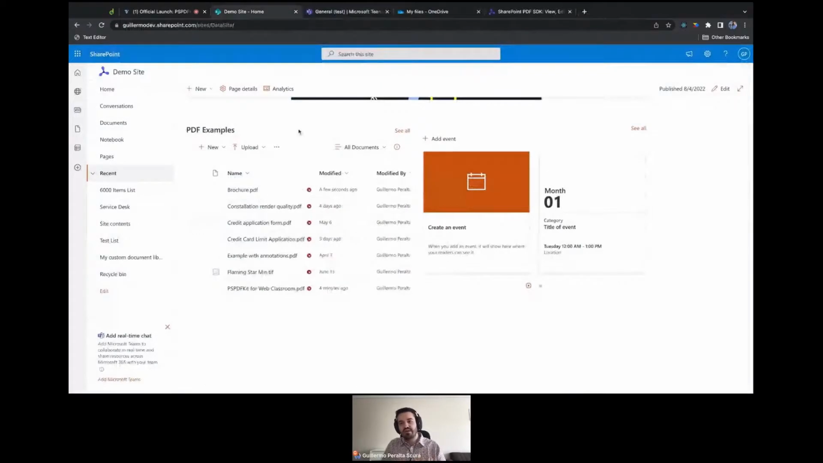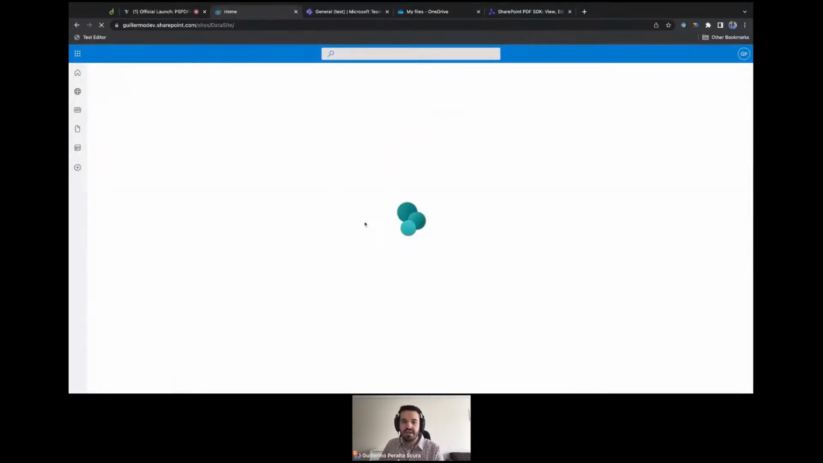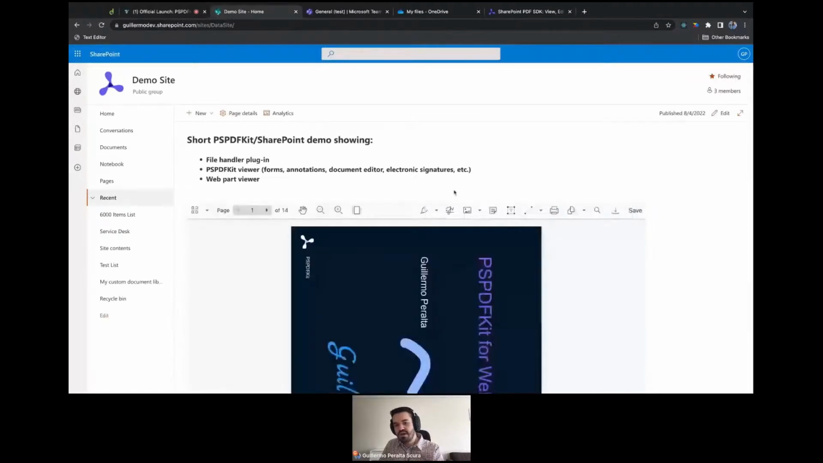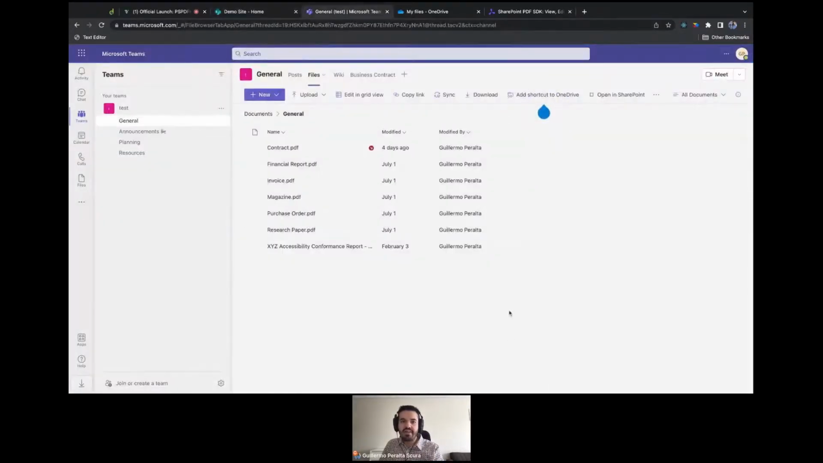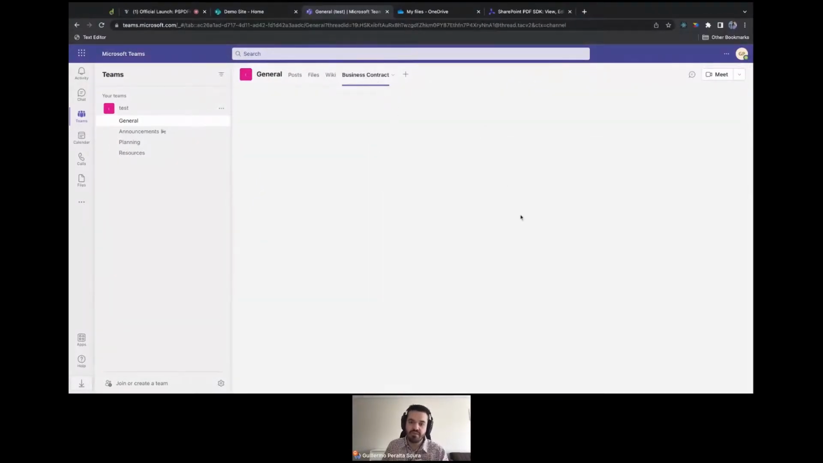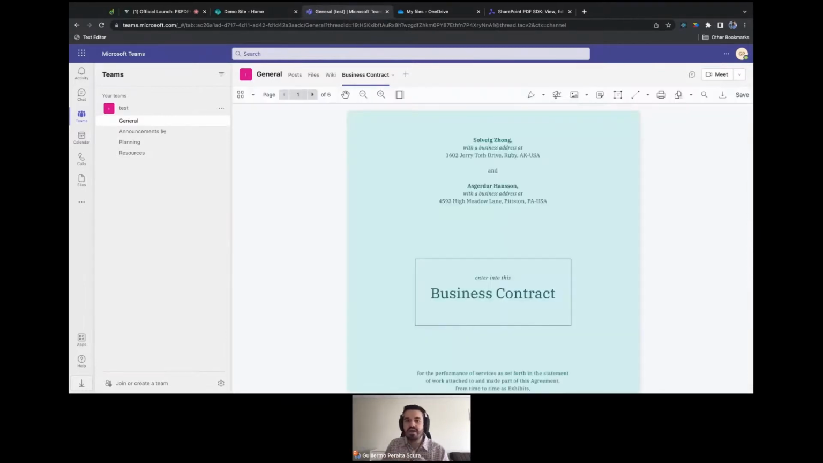Another interesting aspect of our SharePoint integration is that the same web part that we saw at the beginning that you can add to any SharePoint page is also available on Microsoft Teams. So if you have Microsoft Teams, you can add a custom tab. That tab can render a PSPDFKit viewer. Let me click on this business contract tab here. And as you can see here, we are loading an instance of PSPDFKit for web, and it's rendering the document.